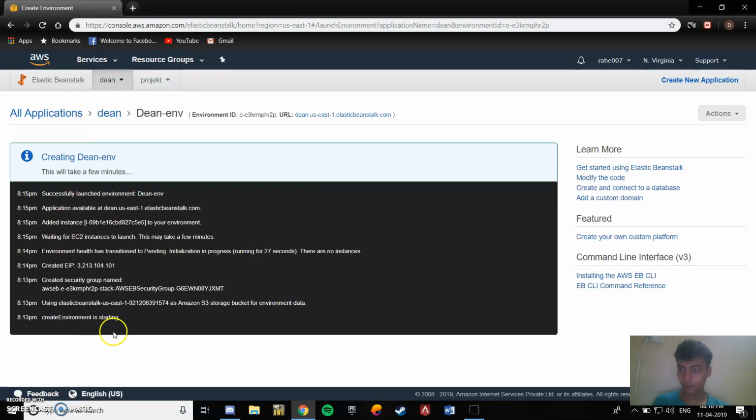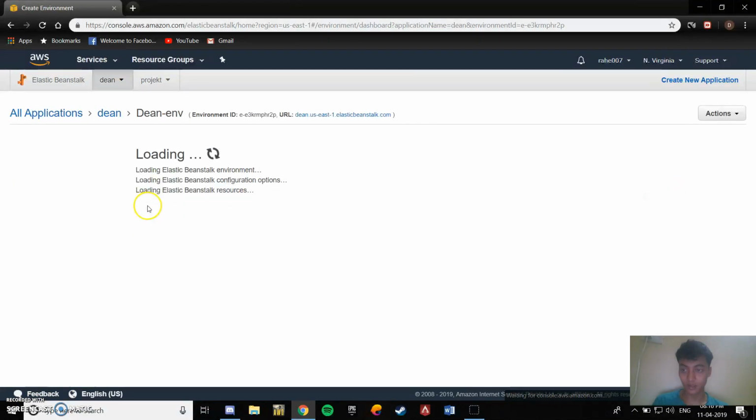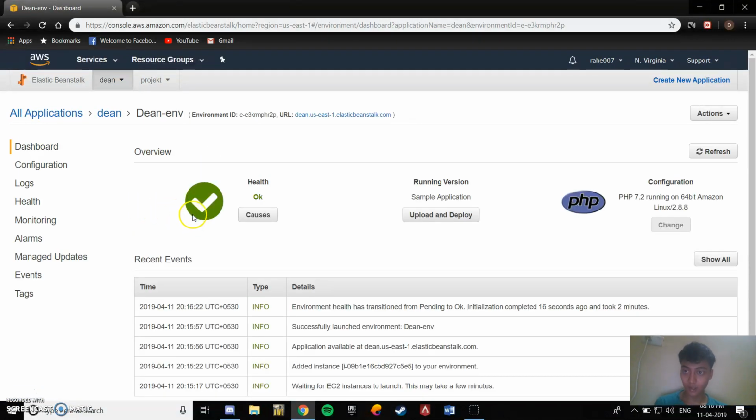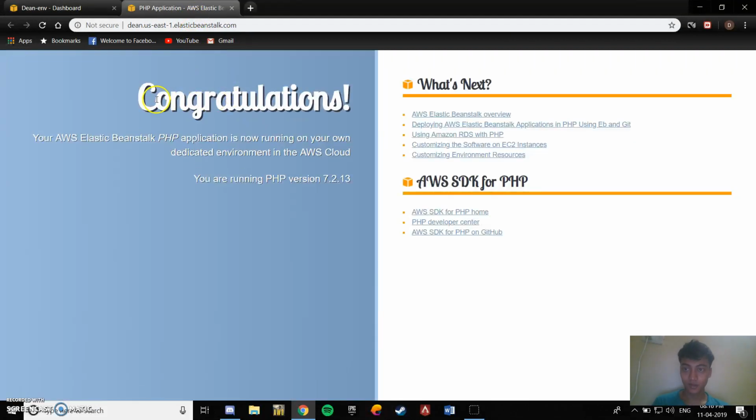So now the environment has successfully been completed, and we've come to the dashboard and everything seems to be in check. The way we visit the application is through this link, so we click on it. As you can see, we've successfully launched our PHP web application in Elastic Beanstalk. Thank you.